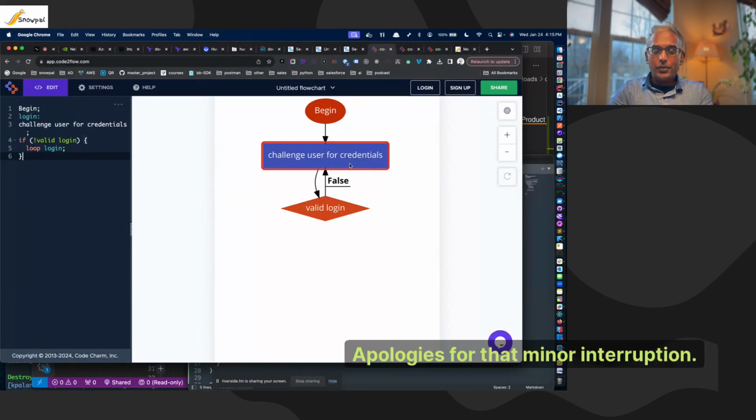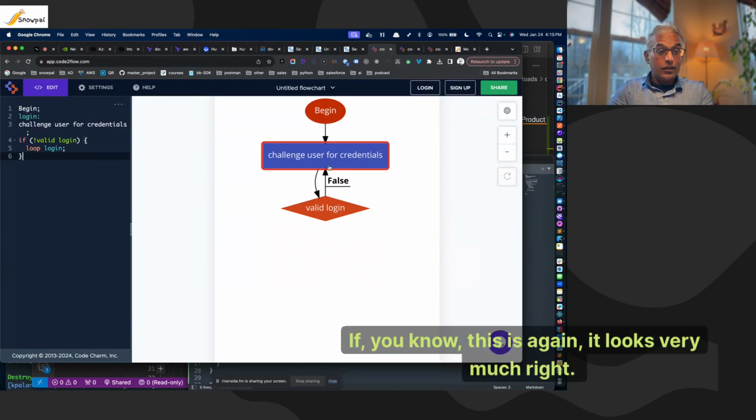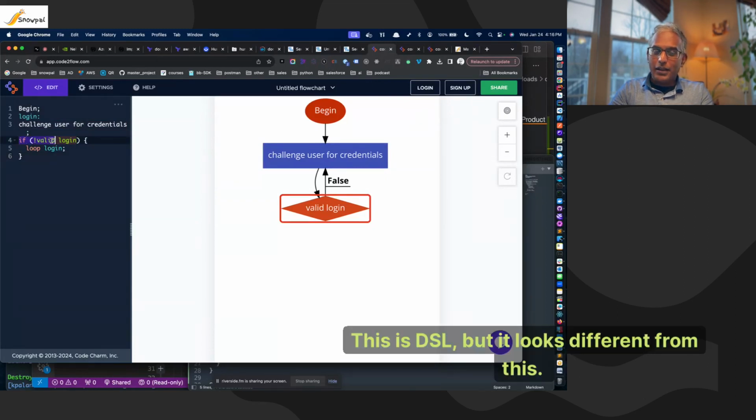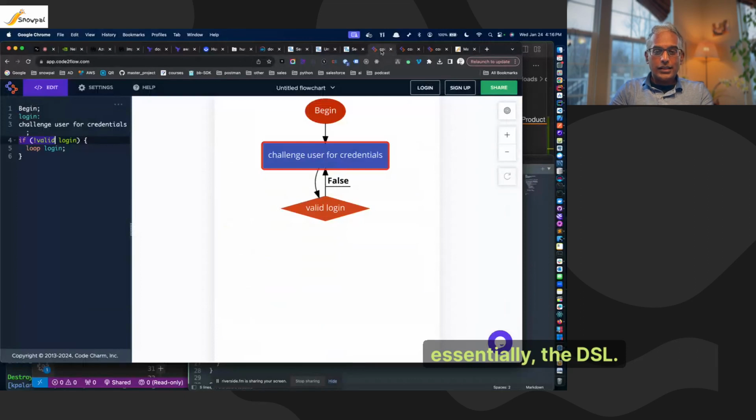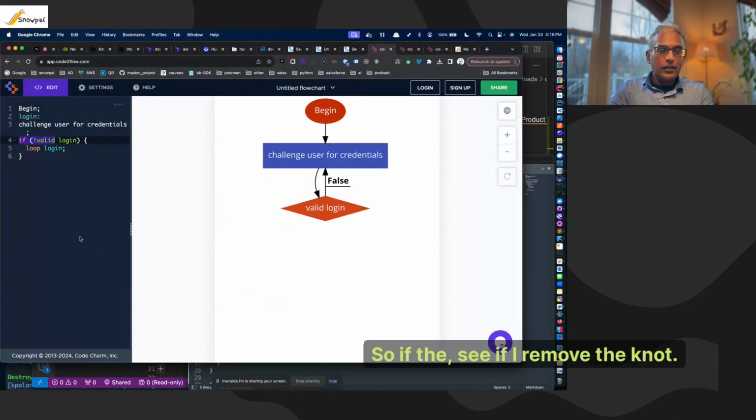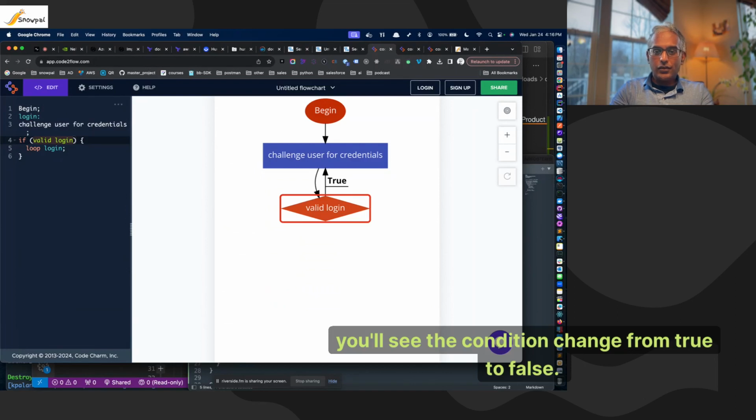Minor interruption. So challenge user for credentials. Again, it looks very much like the other one, right? This is DSL, but it looks different from this. So you just need to get used to the syntax that each of these tools support, essentially the DSL. So if I remove the not, you'll see the condition change from true to false.